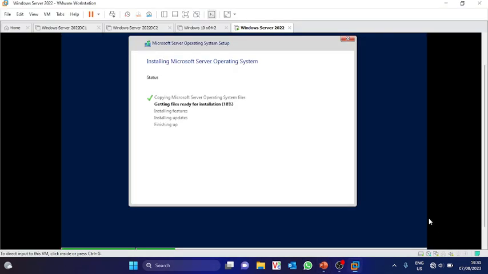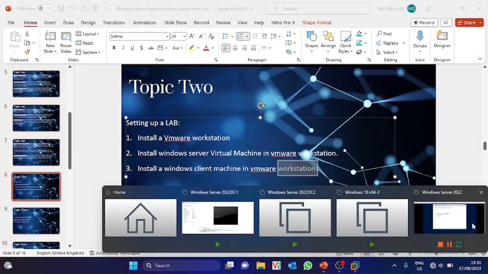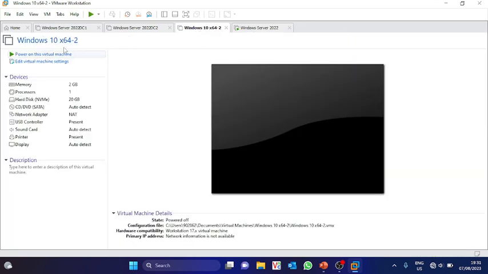This is Workstation, this is the virtual machine, and then install a Windows client machine in VMware Workstation. As you can see, this is running here. I have already one Windows 10 virtual machine installed, so this one we can use for our lab purpose. So just let it on.